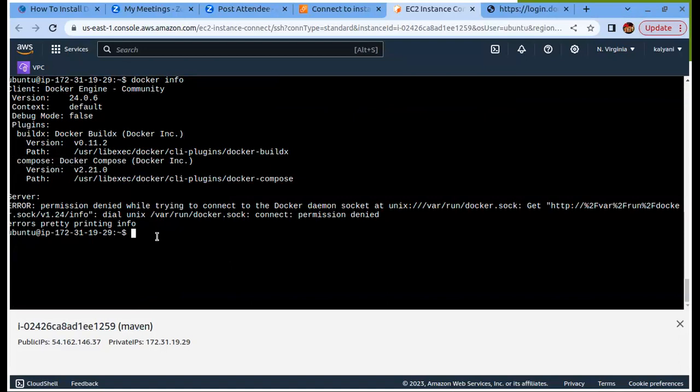So how can we check whether we have any images right now? For that, we have a command: sudo docker images. Whatever images we have in our system right now, we need to check that. So for that purpose, we can use the docker images command. If you see, these are the headings: repository, tag, image ID, created and size. So right now we don't have any image in my system.